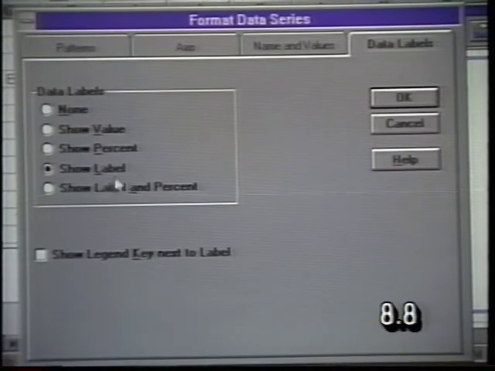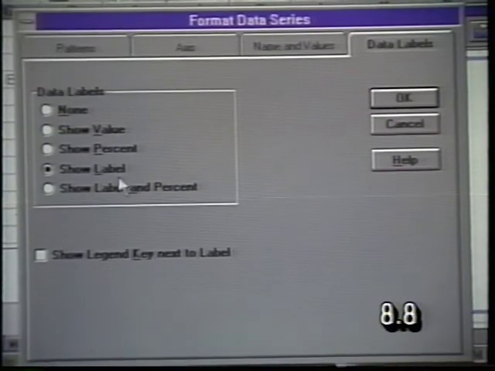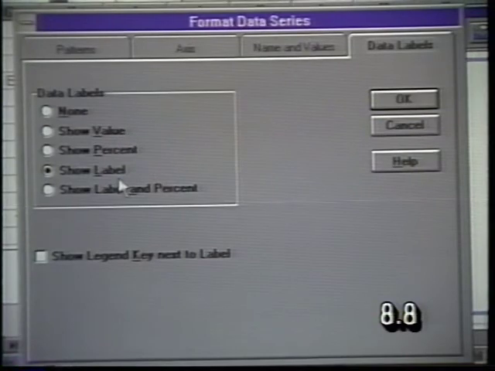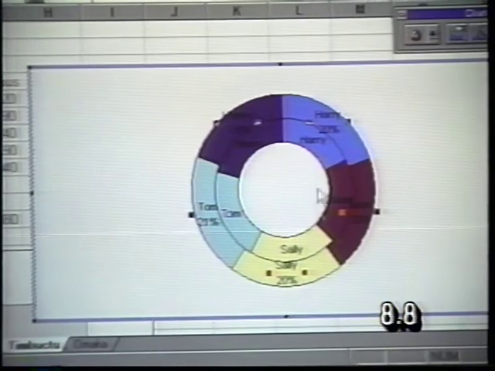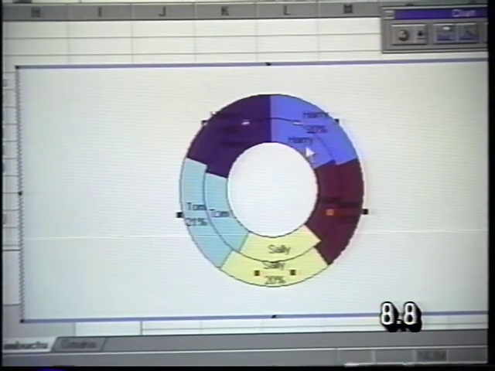Right now, it's just showing the label, that is the name of the series, the person's name. We could also have it show a percentage, the value that goes into that field, no label at all, or a combination of label and percent. Let's select label and percent and click OK. Now in our outer ring, we have a label and a percentage. On our inner ring, we have a label, which doesn't make much sense.